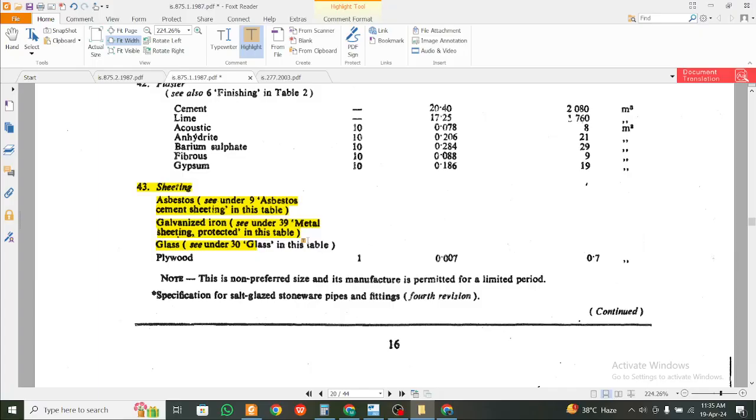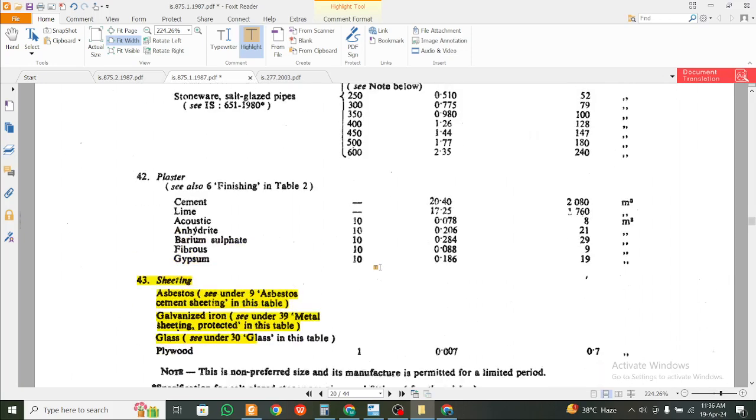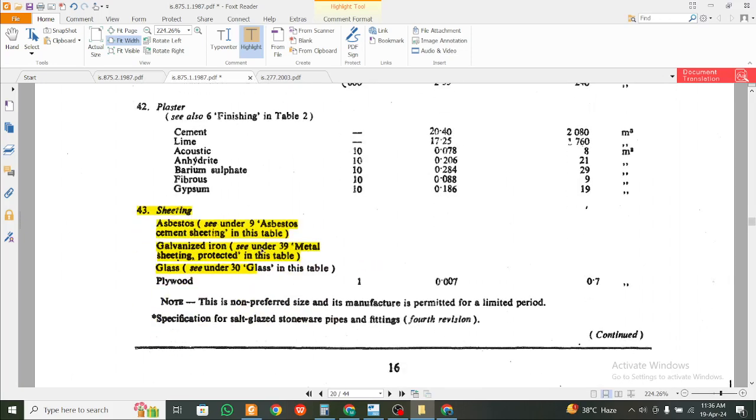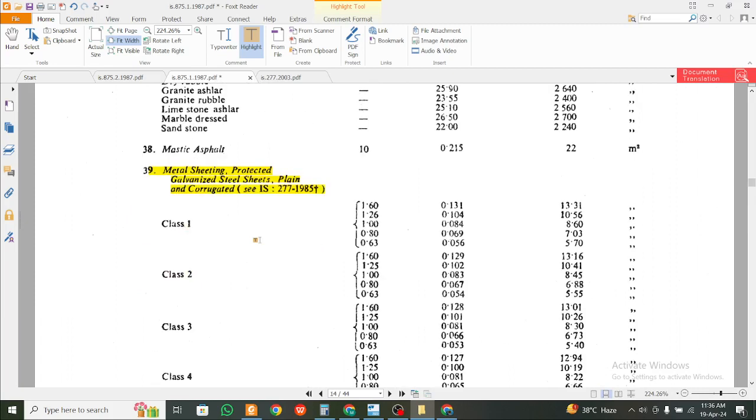So for that, if you look into our IS 875 part 1, which is the code for the dead load, in 43 we'll find sheeting. Now PPGL is not updated, but we have asbestos and galvanized iron, which is the PPGI sheet. This is the closest we can find, and you have to look under section 39. So let's go to section 39. In section 39 we find metal sheeting, protected galvanized steel sheets, plain and corrugated.